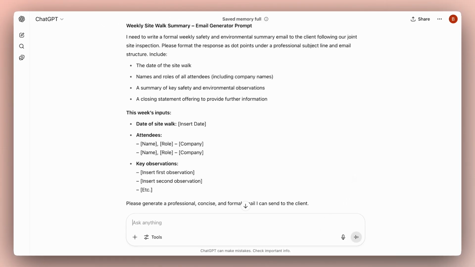And what I have now is a reusable prompt that I can complete this task every single week quickly. All I need to do is just copy this and paste this in with the information fields such as the key observations or the date filled in, so AI can generate this email for me. This helps me to save time and stay consistent.